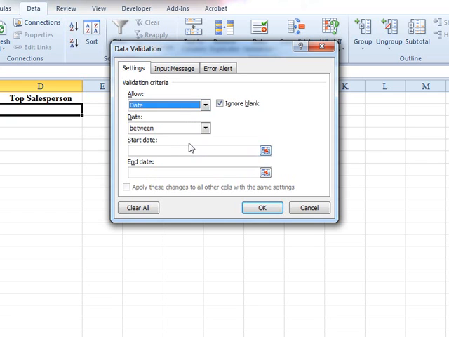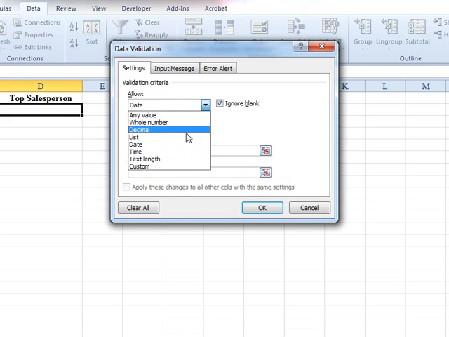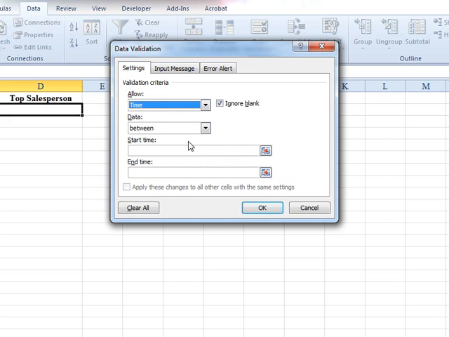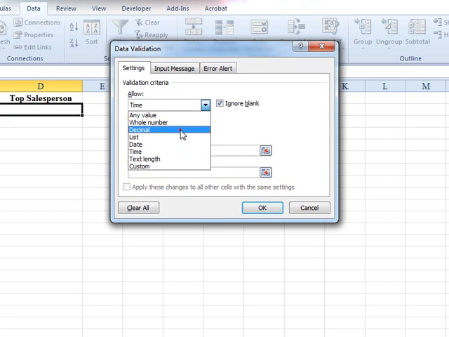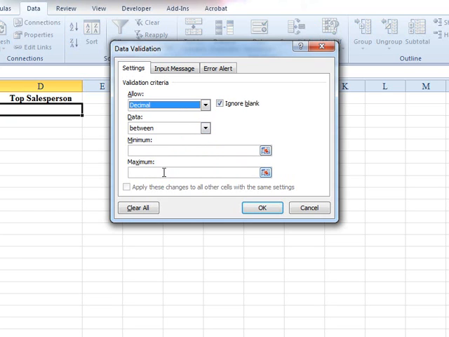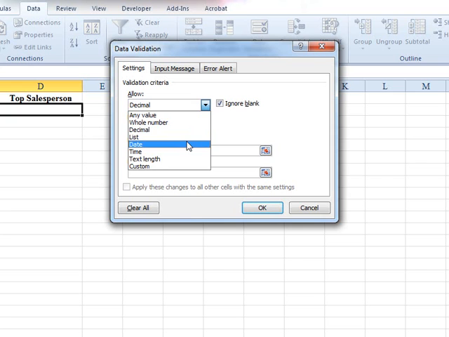For date, you're able to enter a start date and an end date. For time, you're able to do the same, enter a start time and an end time. For whole numbers and decimals, you can enter minimums and maximums. We'll choose, for this example, a list.